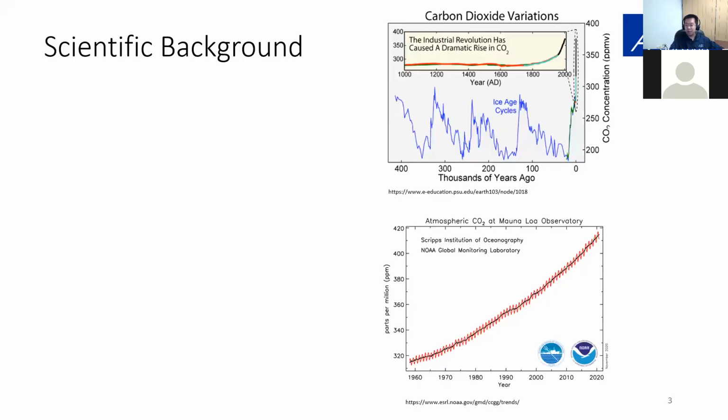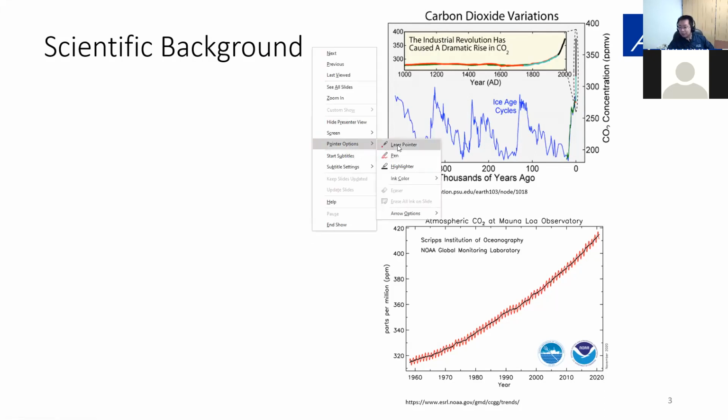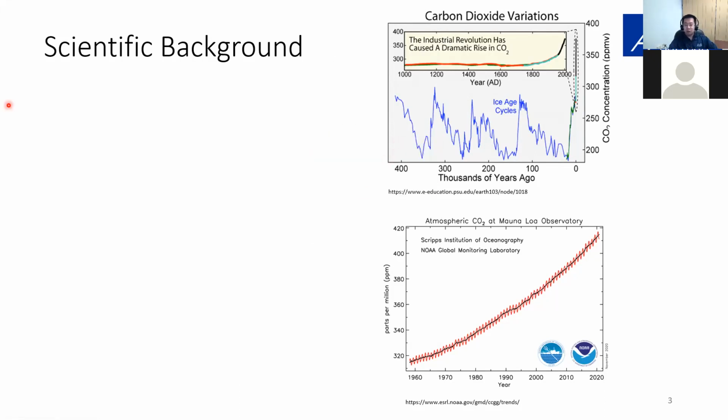First, a little bit of scientific background. Okay, I can get the pointer started. So the CO2 concentration in the atmosphere has been relatively steadily fluctuating between 190 ppm and 280 ppm in the past 2 million years, although this figure only goes back to 400,000 years.